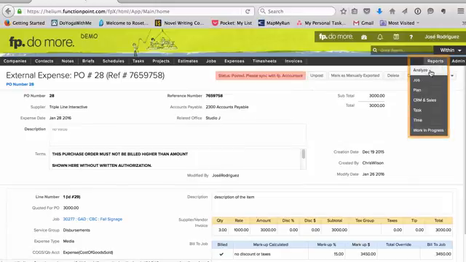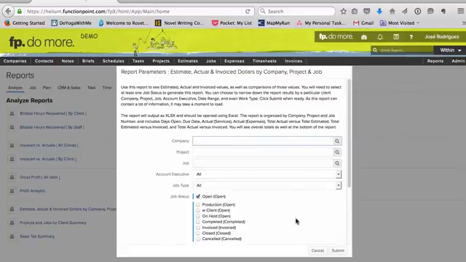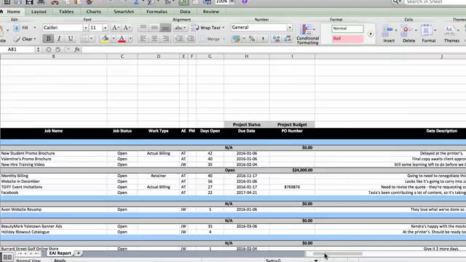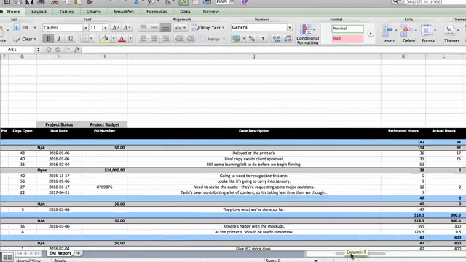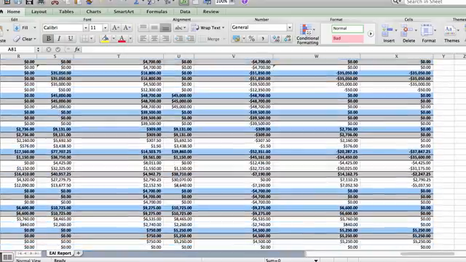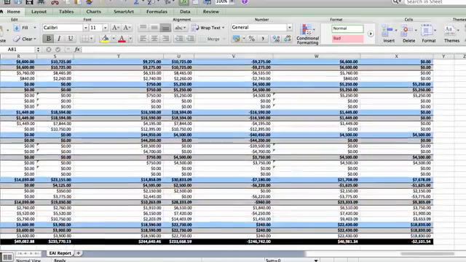I also like to pull a couple ready-made reports on a regular basis. One of my favorites is the Estimate, Actual, and Invoice Dollars by Company, Project, and Job report. It shows me how long jobs have been open and how much has been invoiced, among other things. If something has been open for longer than a month and I haven't sent an invoice yet, for me, that's a problem.